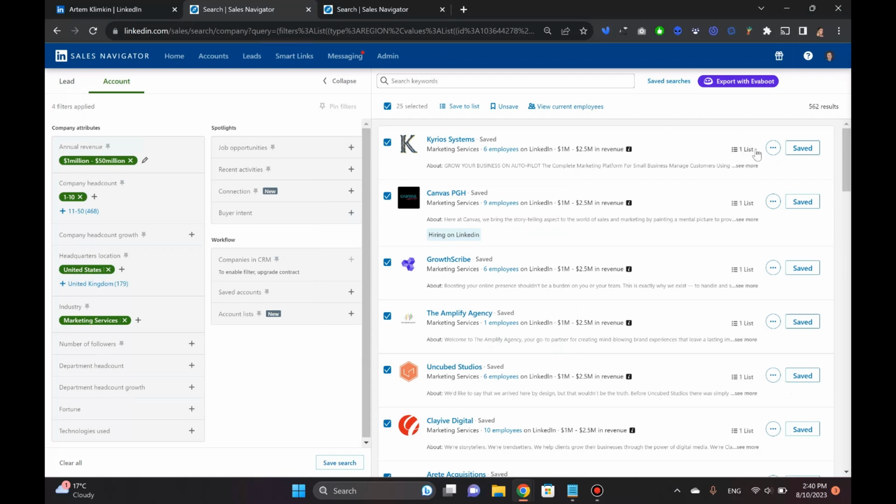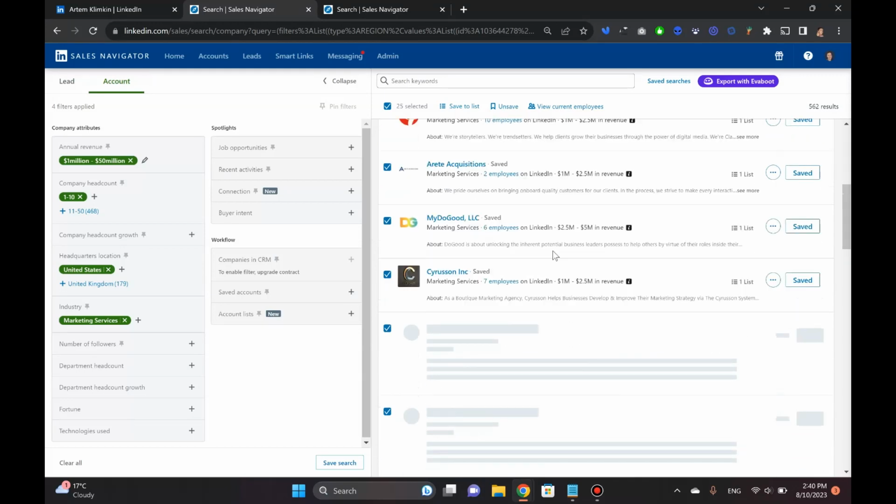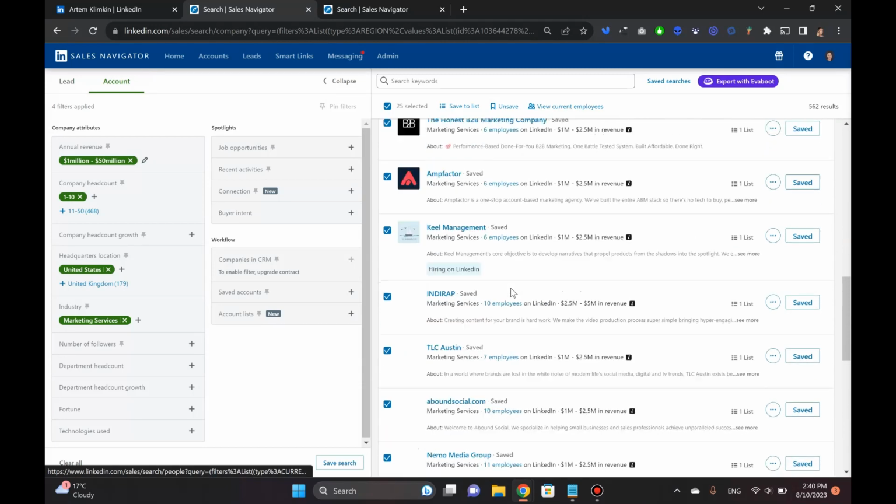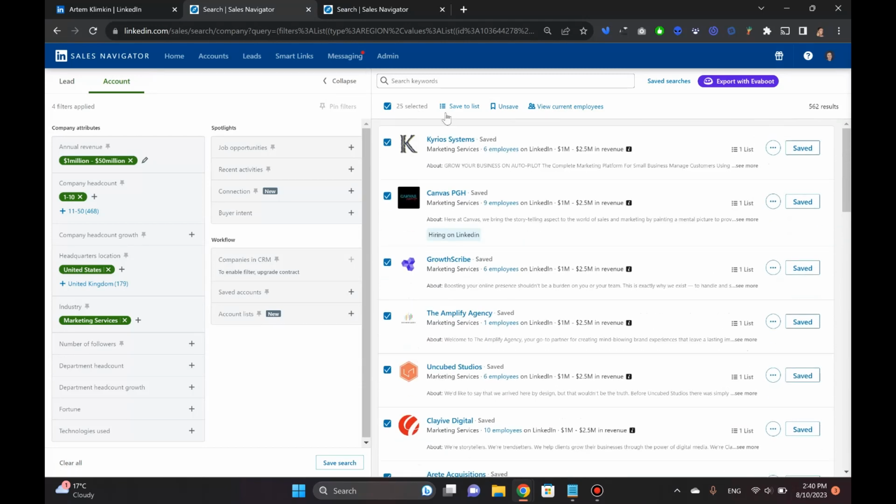Because obviously having all these companies is great, but of course you want to get in touch with a decision maker. So once you go through the list, suppose you have them all selected, you would have to go through all of these pages and do the exact same procedure. You have to select, save the list, select, save the list. Sucks a little bit, but not too bad.